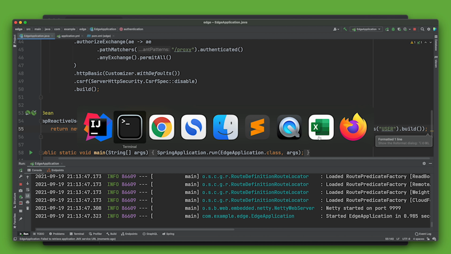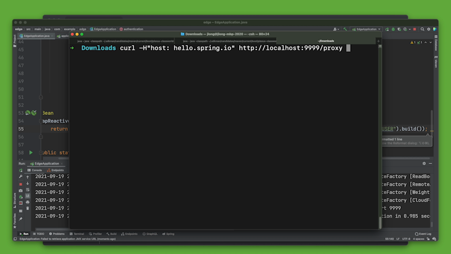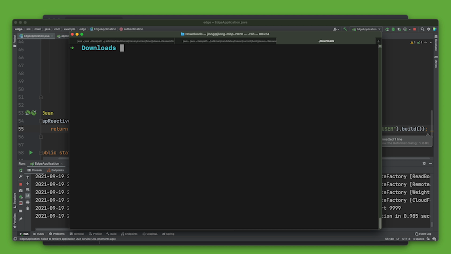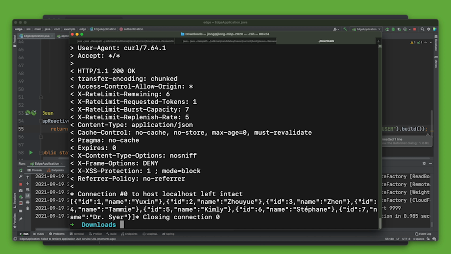All right, so it's up and running. I'm going to make the same request as last time, but it's going to fail this time, right? And the reason is because we're not authorized. You can see it says 401 unauthorized. So we want to say -u. This is HTTP basic for the username and password, and there's our data.